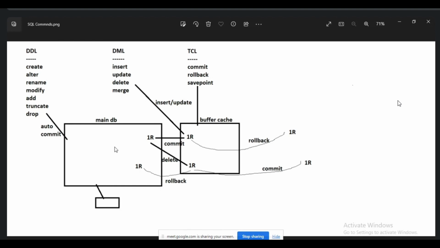If I am deleting a record, the deleted record goes back to the buffer layer. DML commands won't remove directly; they always interact with the buffer layer. We inserted and committed the record in the main database. If I want to remove the record, we have to use the delete command, and the record again goes back to the buffer layer. After delete, if I use commit, we are accepting the delete, so the record is removed permanently.